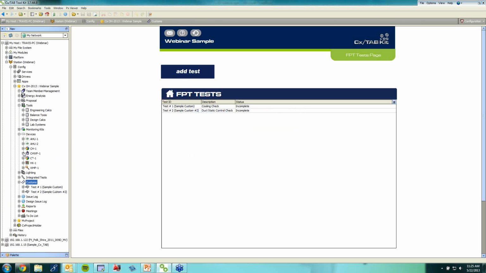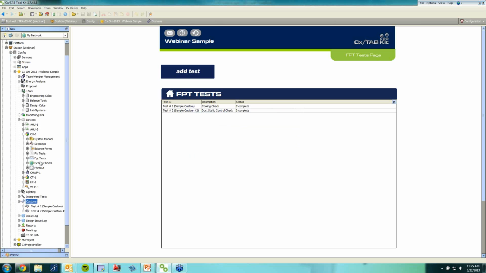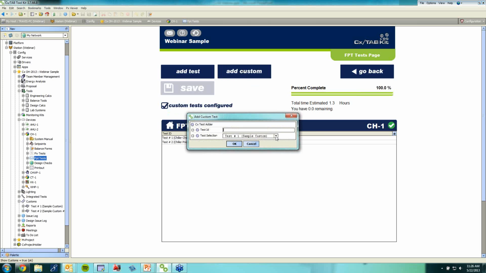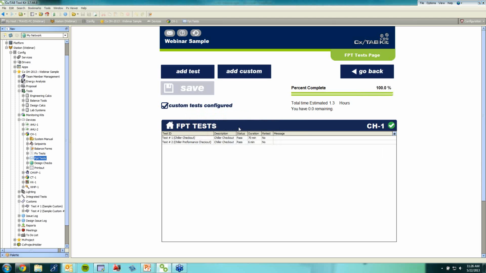So if we're up under a device and we want to add in one of our custom tests, there's a Configure Custom Test checkbox, and when you check that, you now have the ability to add in custom tests. It will go down and find all the custom tests that are under the customs category, and you can select that one and add in a test at any time. So now that test is incorporated into Chiller 1's functional performance test as an example.